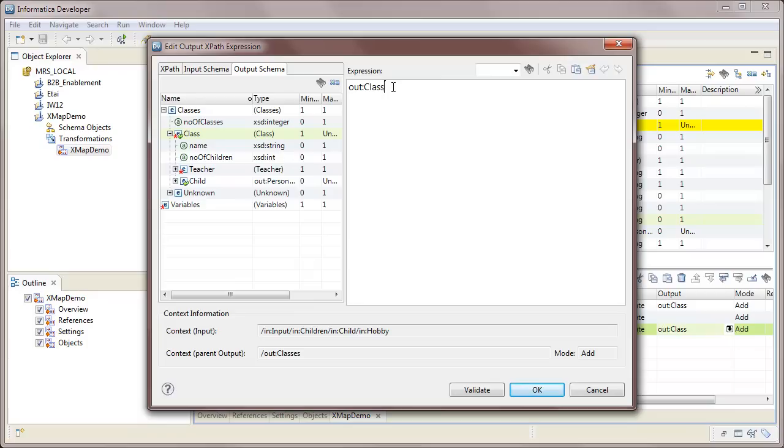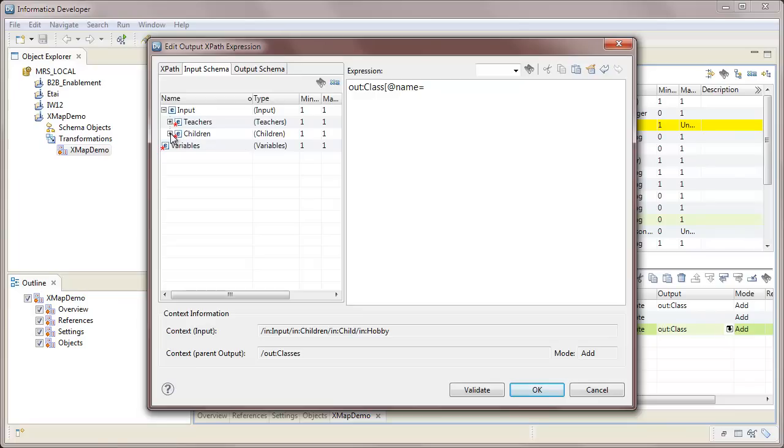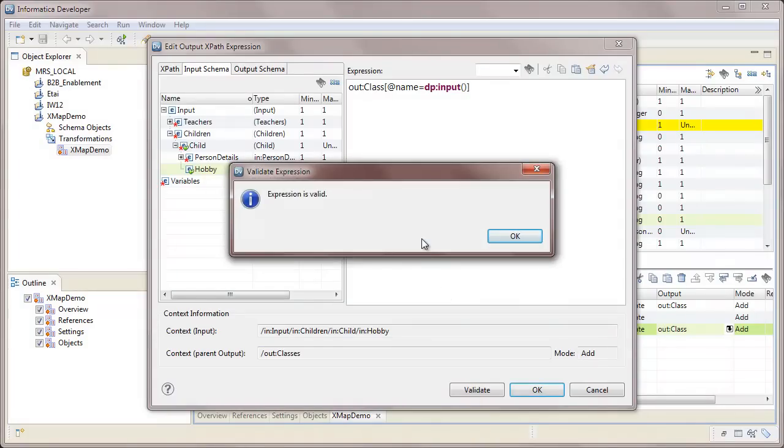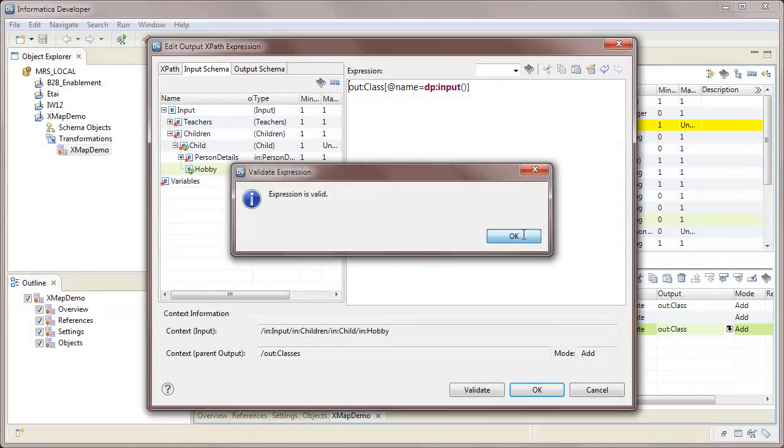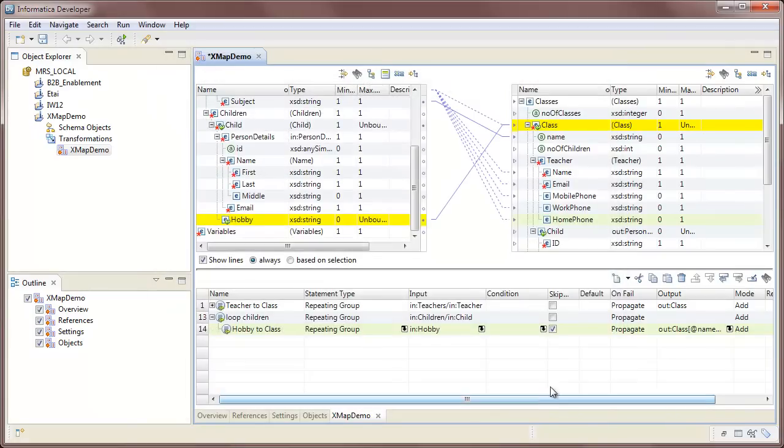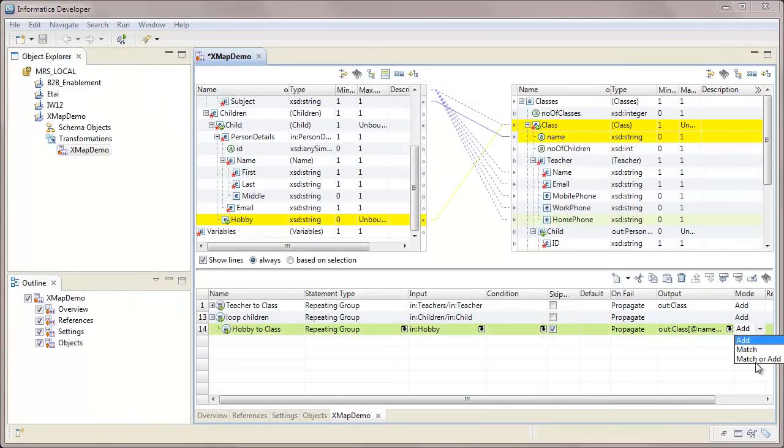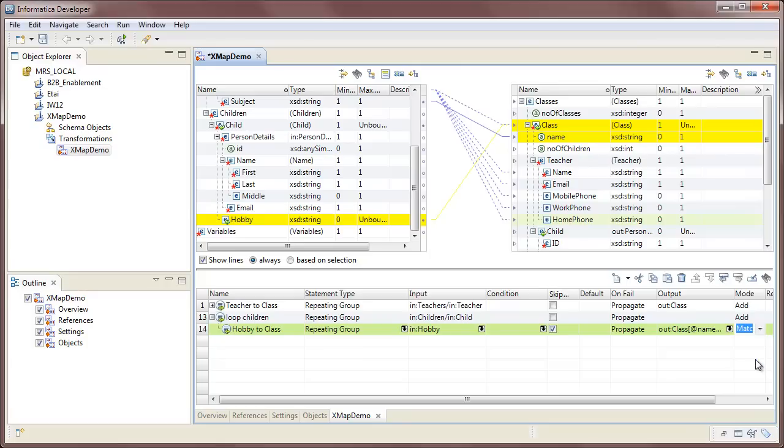Now, for this output, what I'd like to do is add a predicate condition to test that the class name equals the child's hobby. I can also click on the validate button to ensure that the expression is syntactically valid. Finally, I need to change the output mode to match or add to instruct the engine to only create a new class element if one does not already exist for this hobby.